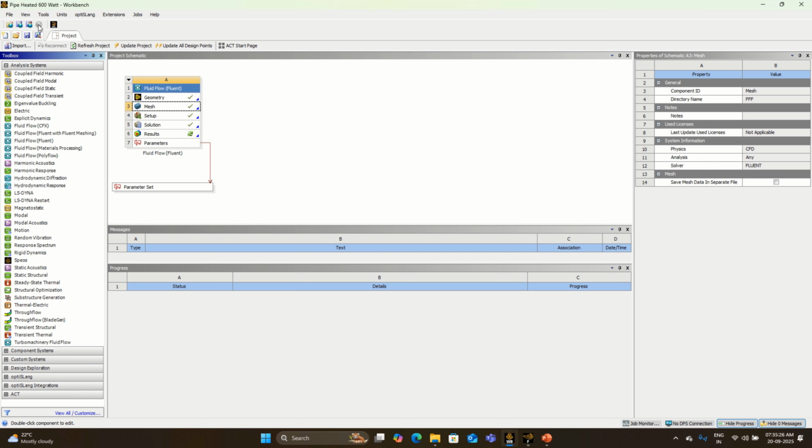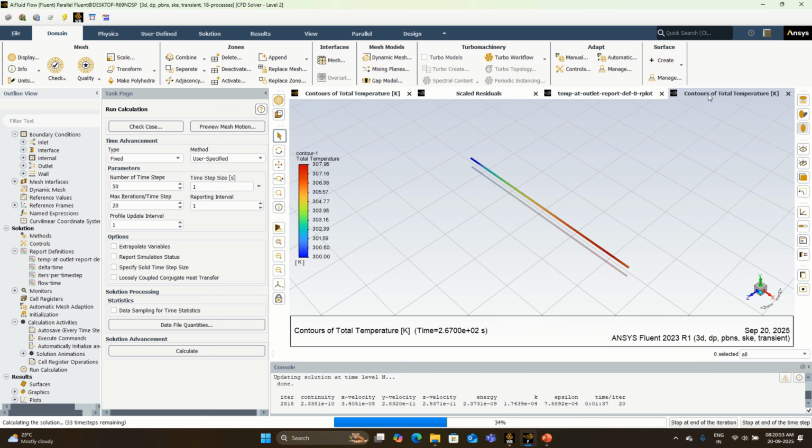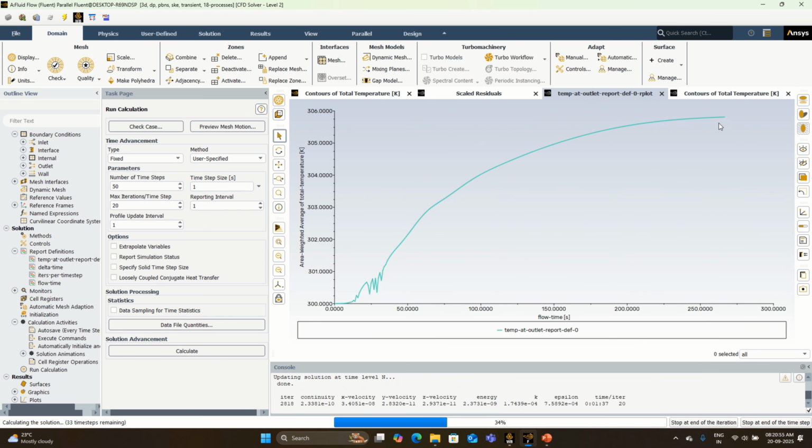So let's save the work and run the simulation again. You can see now the temperature curve is getting flat. So this is your temperature. So this is the temperature of the system at outlet. So we can see here, this curve is likely to get flat. So we'll run it further around 30 more time steps.